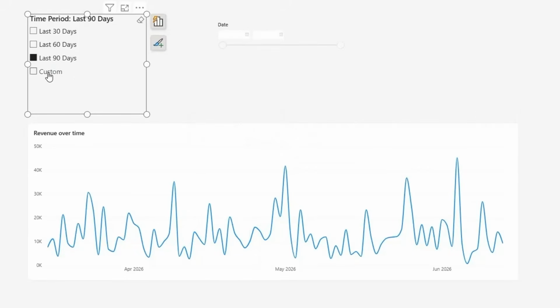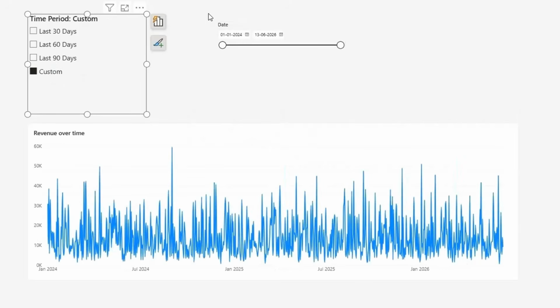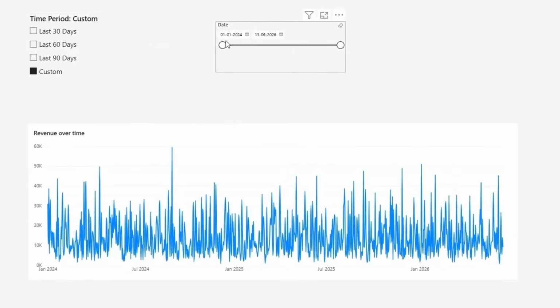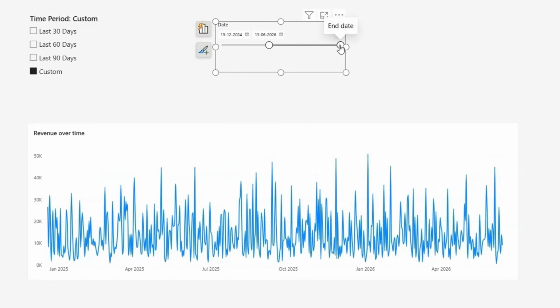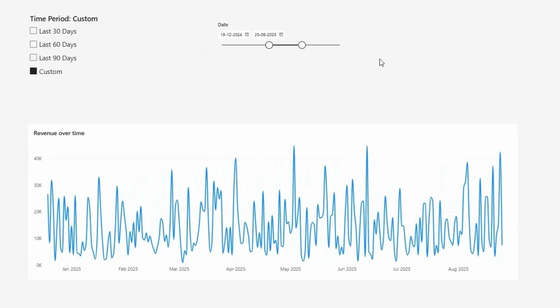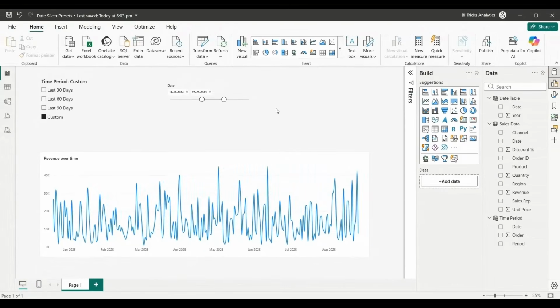Now, as soon as I click on custom, it will enable this date slicer, and now we can select the custom date range, so we can change the dates from the date slicer itself. In this video, I'm going to show you the easiest and the most effective way of achieving this solution. So in this solution, you don't need to apply filters to every visual on your Power BI report. Let me show you how you can achieve this from scratch.